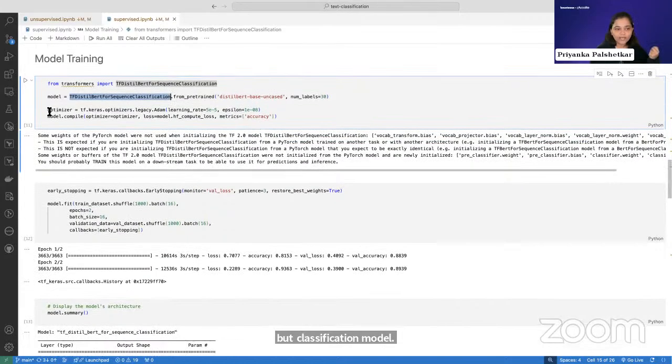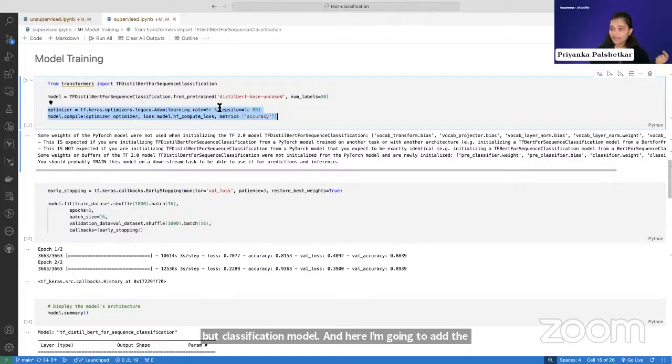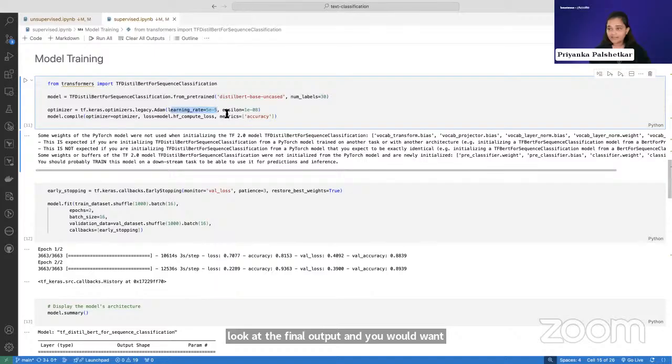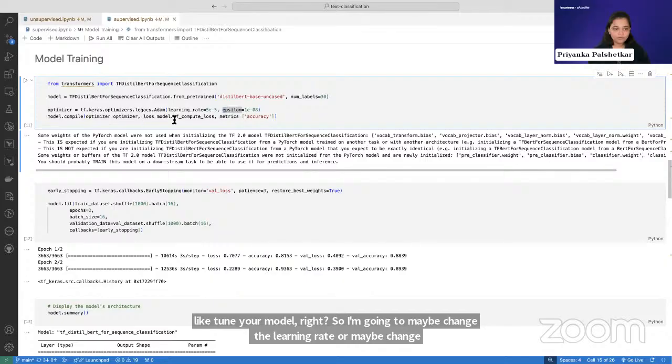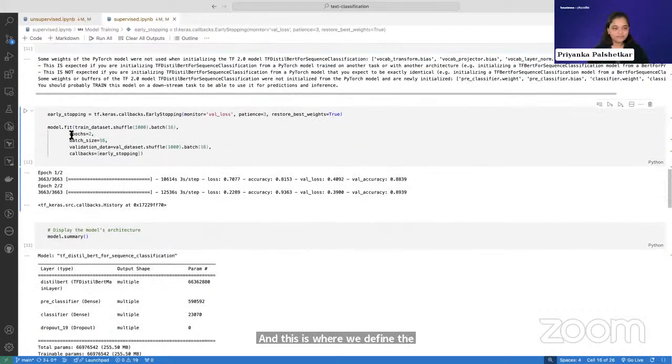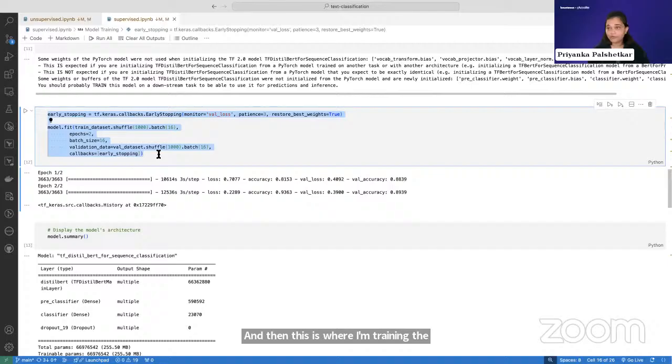And here I'm going to add the hyperparameters, and this can change. This is what you will look at when you look at the final output and want to tune your model, right? So I'm going to maybe change the learning rate, or maybe change the error margins using the epsilon. This is where we define the hyperparameters, define the model, and then this is where I'm training the model. So I'm training it on two epochs. It will run around the entire data set twice and train the model on the labels that we generated, right?